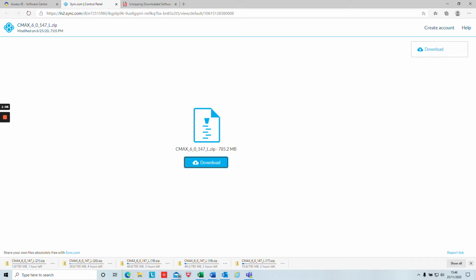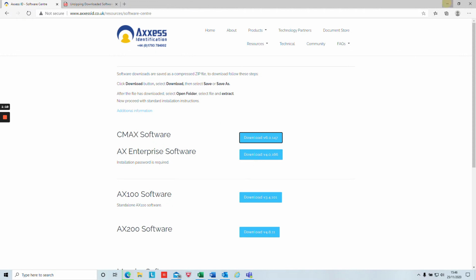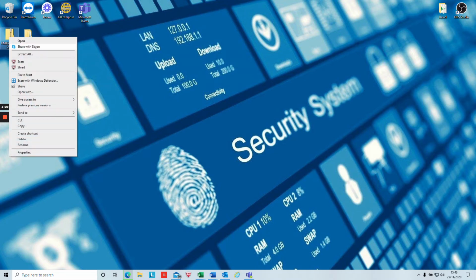Now, I have already downloaded this software for the purpose of this video, and we can see here where the zipped folder has been downloaded onto my desktop. It is important that you do not attempt to install the software directly from the zipped folder. You must extract that to another location on your PC. In my case, I've extracted it to my desktop here. You can do this simply by right-clicking over and going to Extract All.